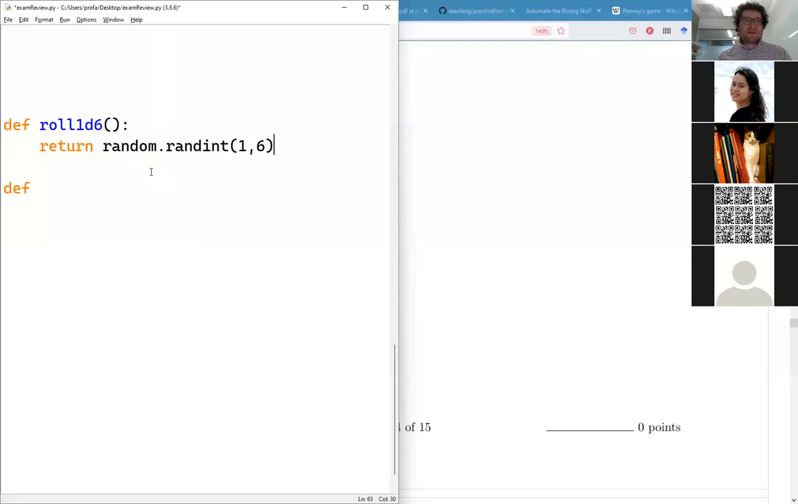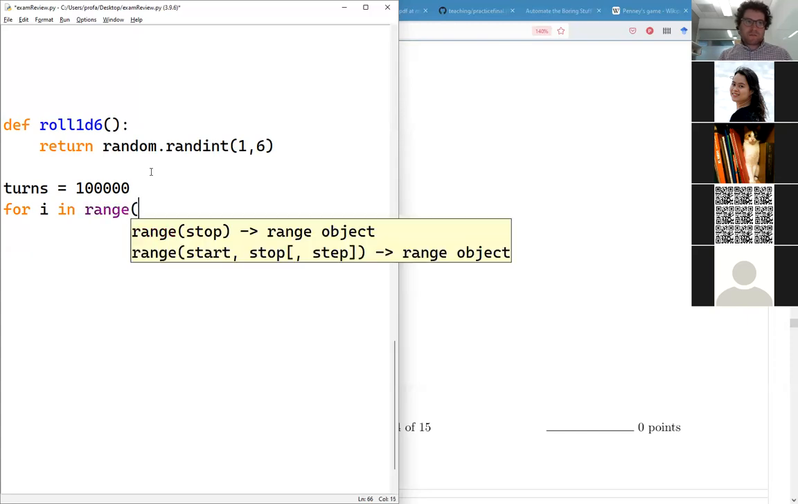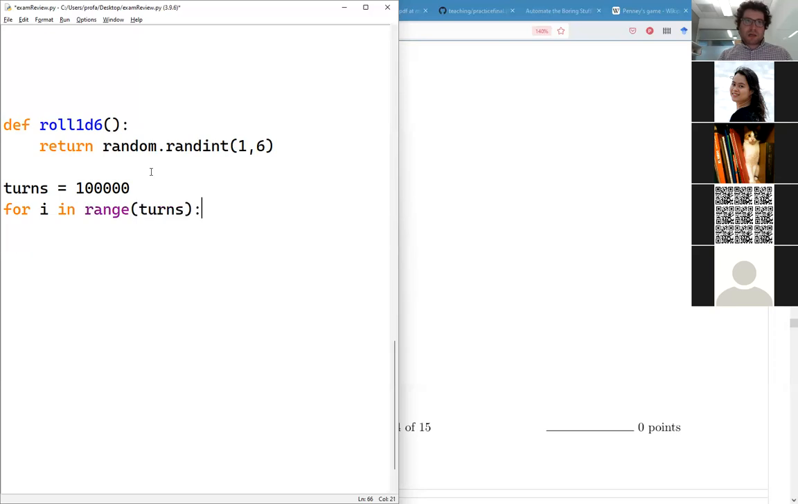So now let's go ahead and say, actually, I think I can go straight into it. Rolls. So turns is equal to 100,000, for i in range(turns), and it just said I have to simulate 100,000 of these, right?